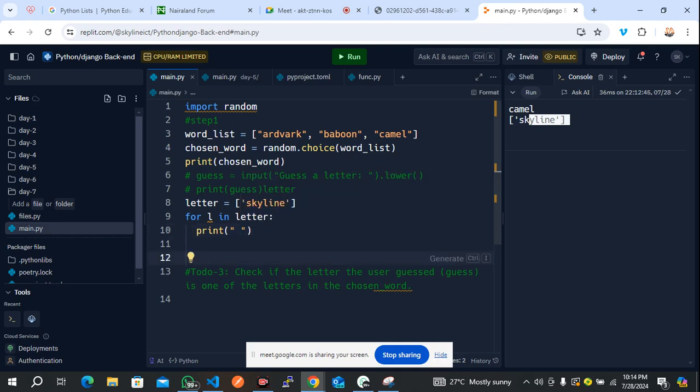Right. Now, when I print this, you're missing the index. Which index am I missing? For L in letter 0. Who is 0? 0 is the index of the item. I don't understand.